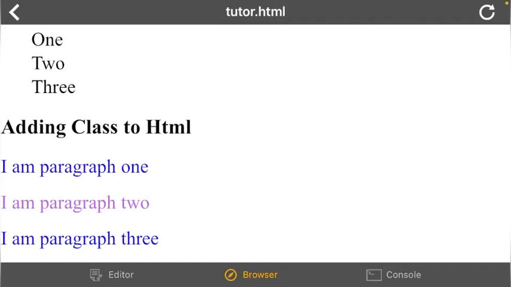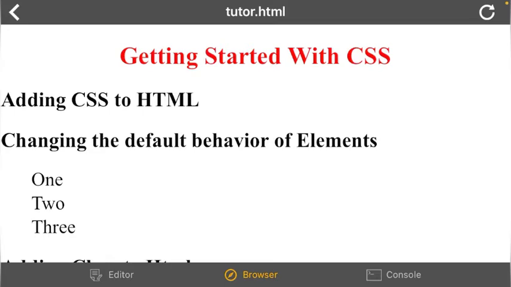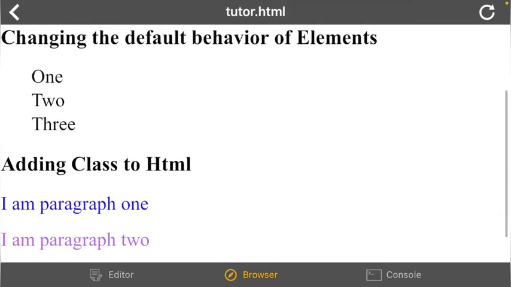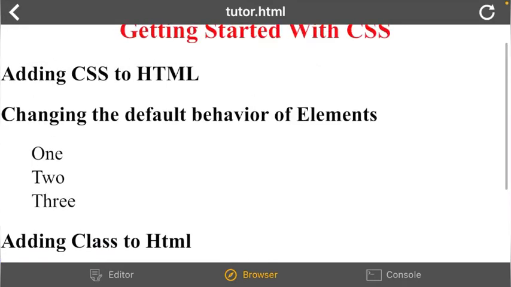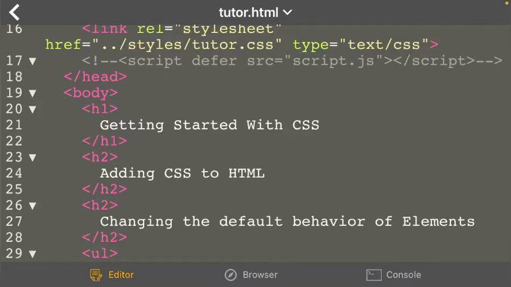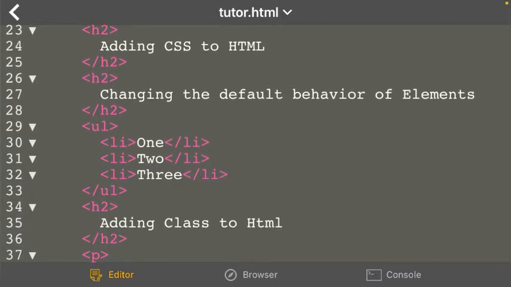For instance, as I said earlier on, now we have what? Adding CSS to HTML, changing the default behavior of elements, and adding class to HTML. These are all what? Okay, let's go back here so that you understand them better. How many H2 elements do you have here? So we have the first one, the second one, and the third one.